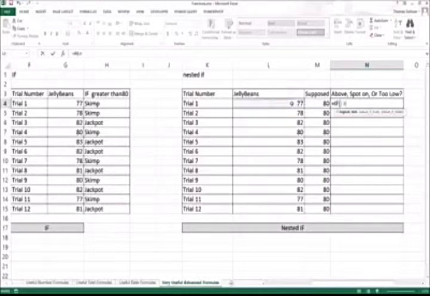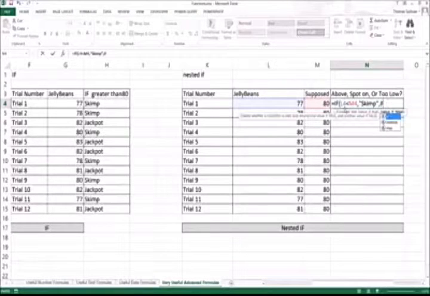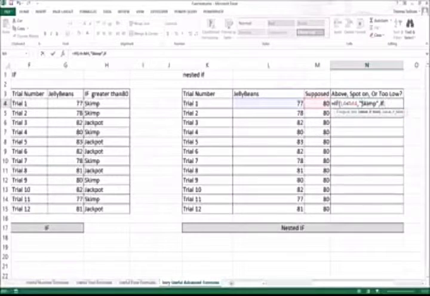If the number of jelly beans is less than 80, so if that is satisfied, then we'll say skimp. They didn't give you enough. However, if that's not the case, let's bring up another if. So now we'll give it another potential for two possibilities. So that we have one possibility for that first value of true. Now in this false, we're going to have another if, which is two possibilities.